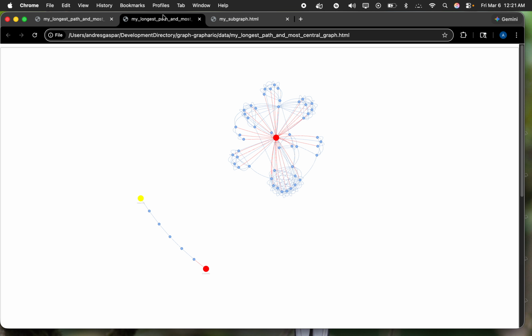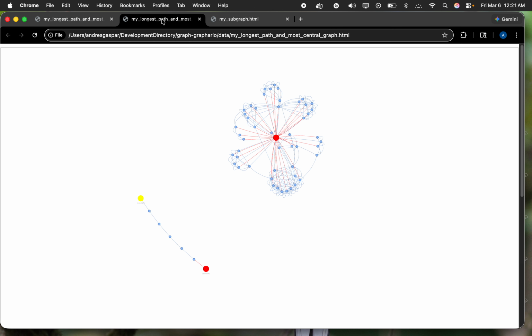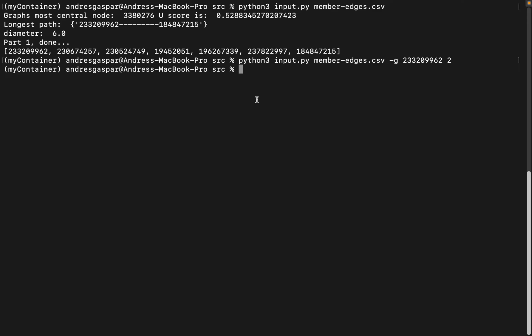All right, so that's the longest path. That's the shortest. That's the most central node. Actually, no, this is the subgraph based on the depth, and then this is the central node, and that's the longest path. All right, so moving on.